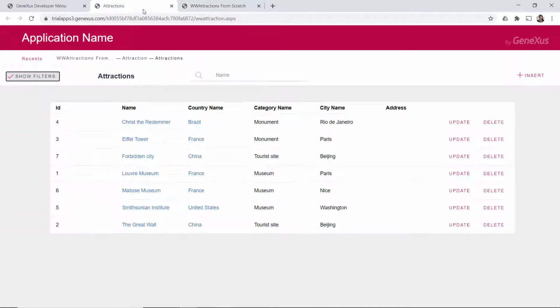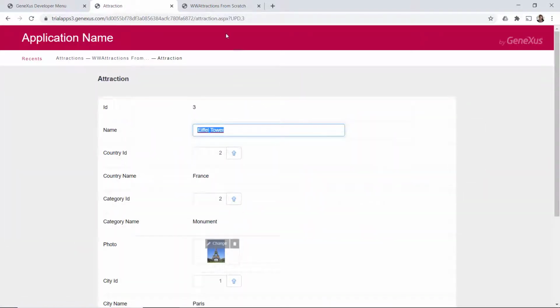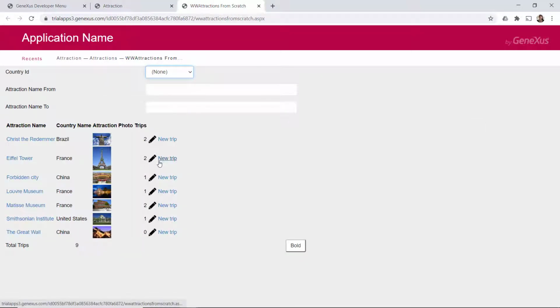But leaving aside those visual differences, in both web panels, we can see a grid that shows information of the tourist attractions with filters, and the possibility, for example, of updating the information. In both solutions, the transaction is invoked in update mode.